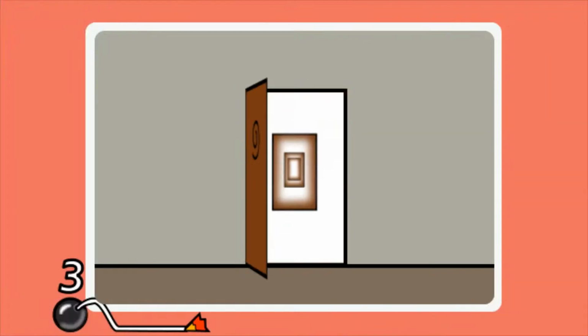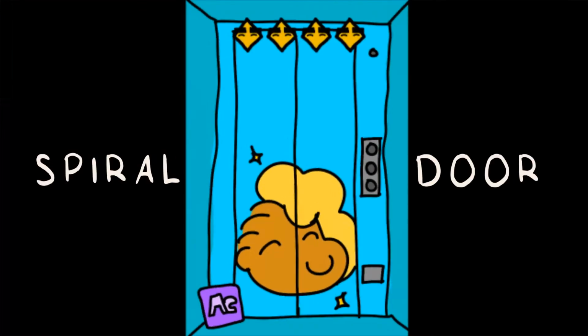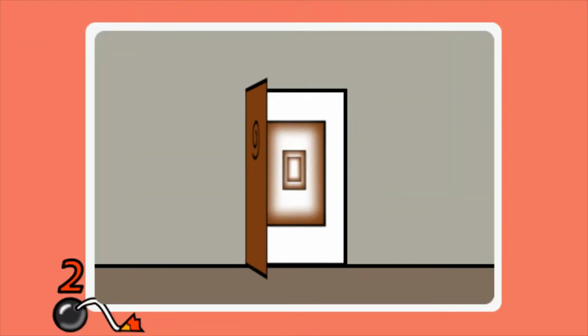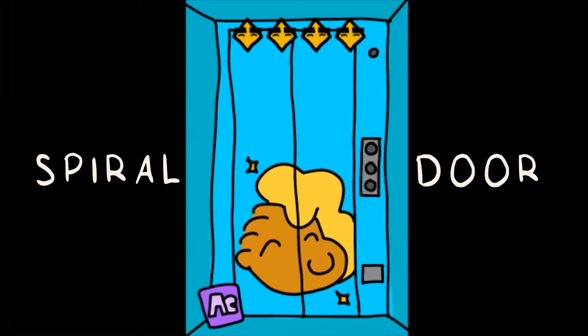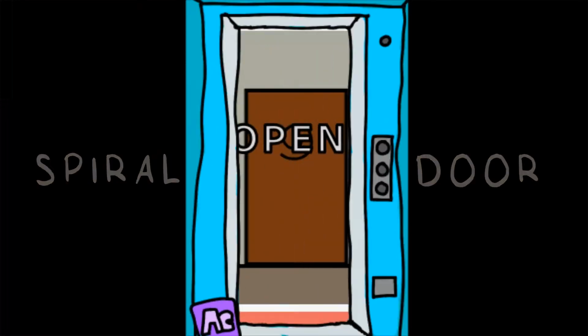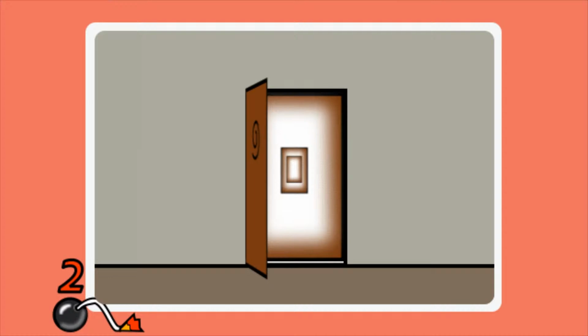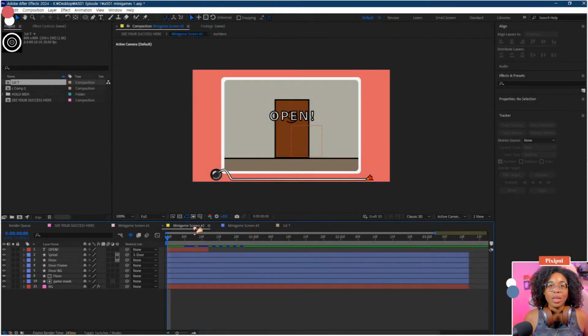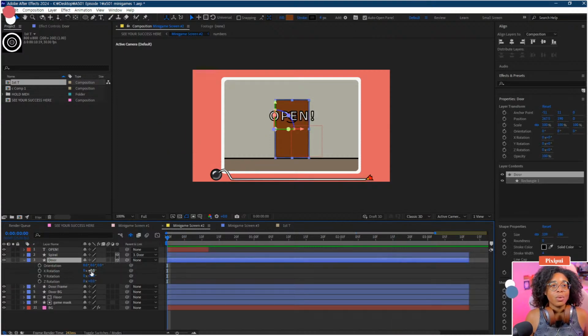Spiral door. Props again if you recognize where this one's from. So, click on minigame screen number 2. Here we are. When you press play, nothing's happening. So the first thing you could do is open the door. Let's go to the door. It's already got the 3D on. We're going to look for the Y-axis.